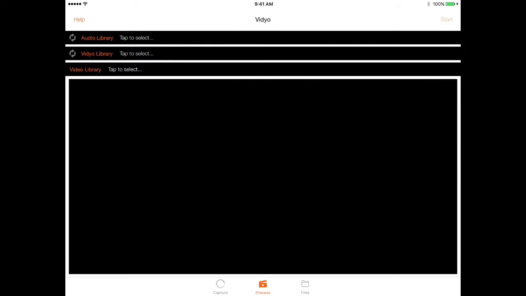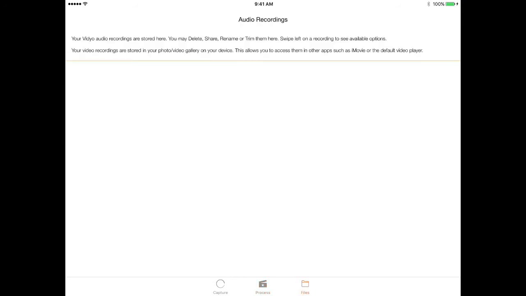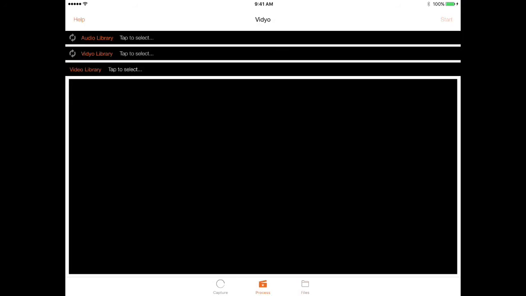The editor is right here. You can go into your video library and audio library, and you can have files over here. And yeah, that's pretty much the whole app right now. They're definitely going to make a lot of new changes to it. This is an amazing app. I just can't stop saying how amazing this is.